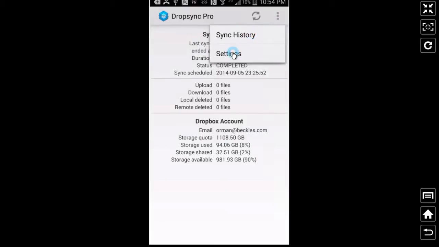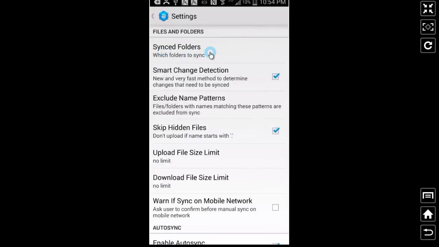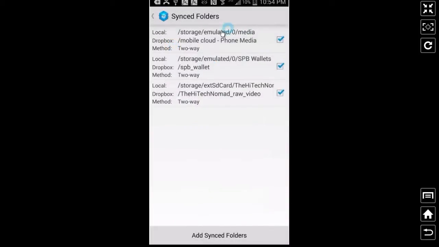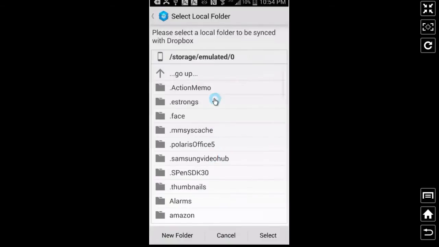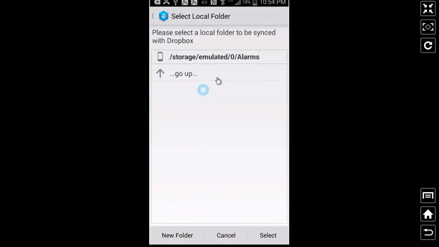So let's go into settings. And we have the folders that we can have. We'll just go right in a row here. All right, so here we have some folders that I'm already syncing. And we'll just pick one just so that we can take a look at it. So I'm going to just take one that says Alarms. I'm not even sure what folder this is. So this is a folder on my phone called Alarms.